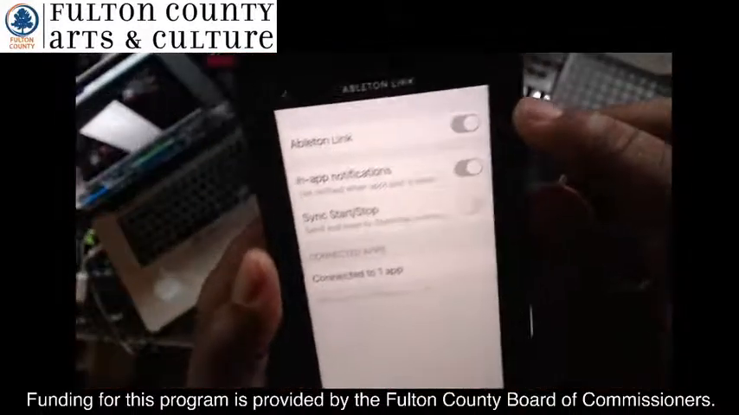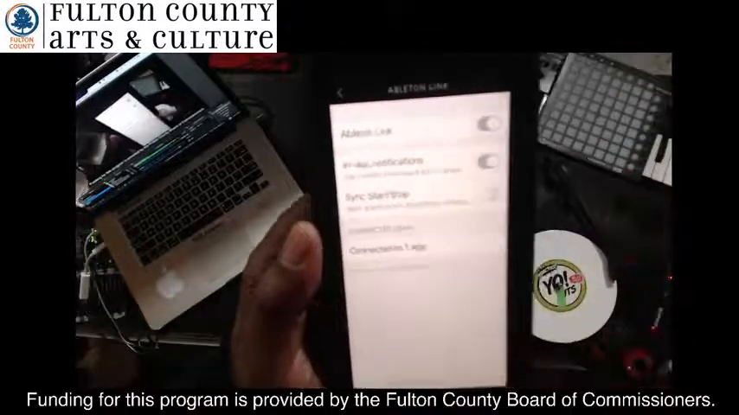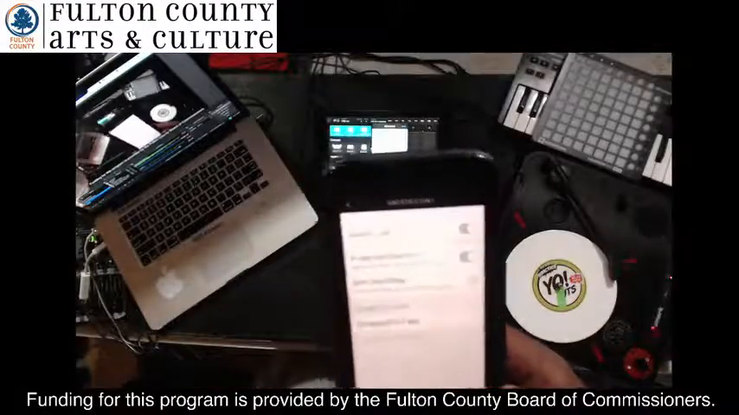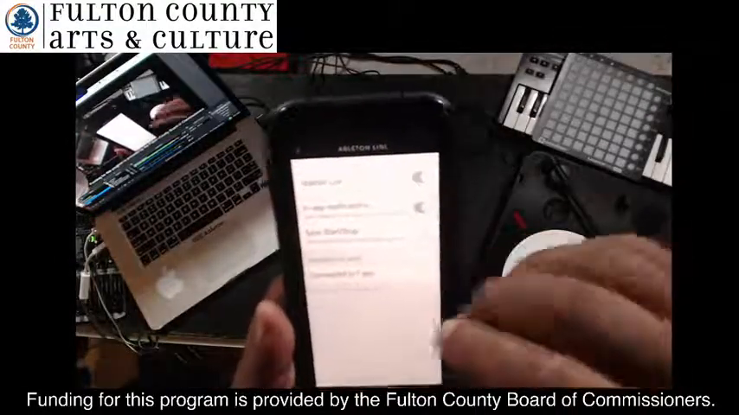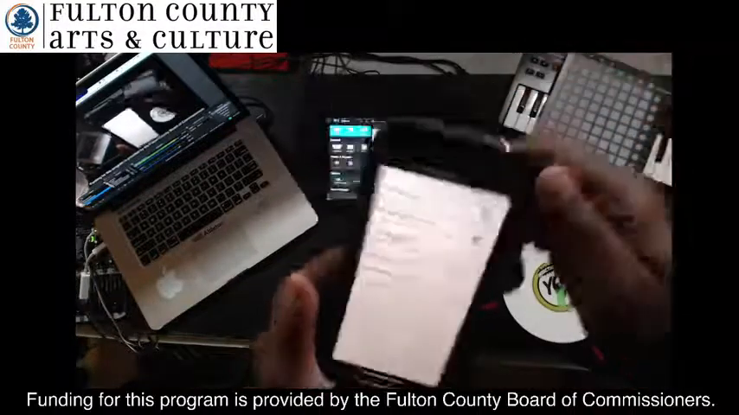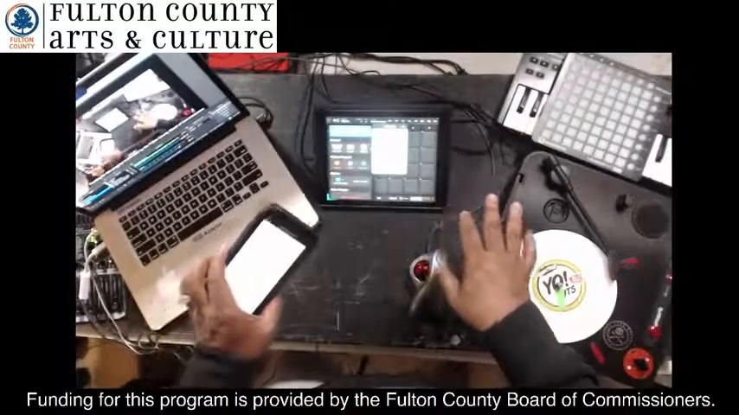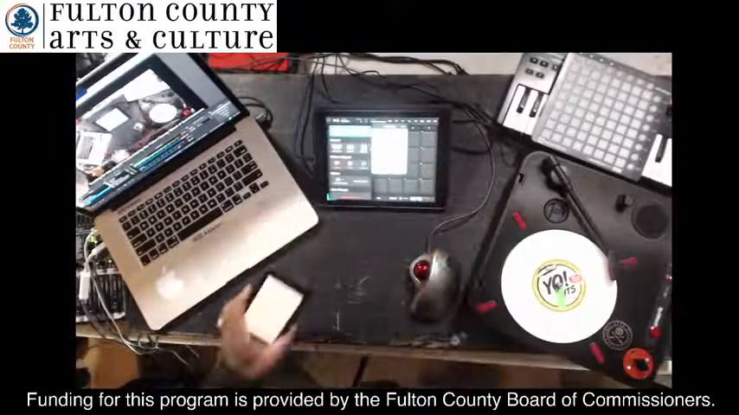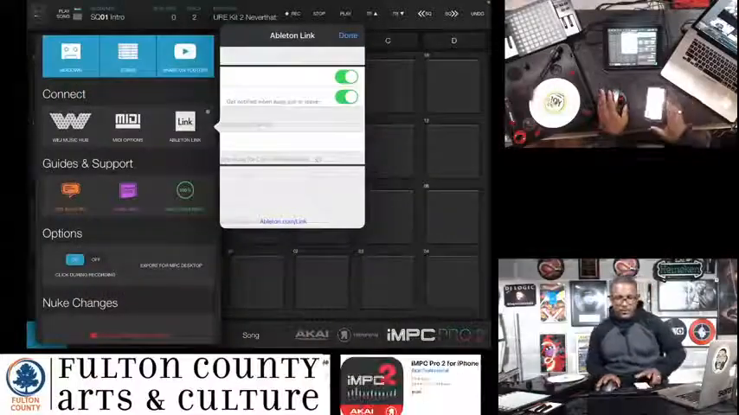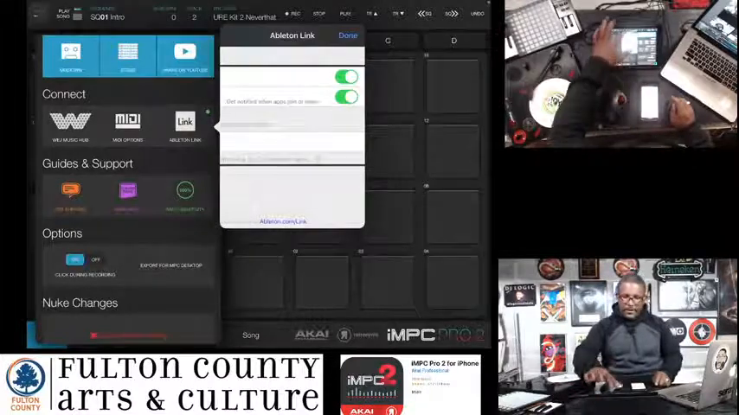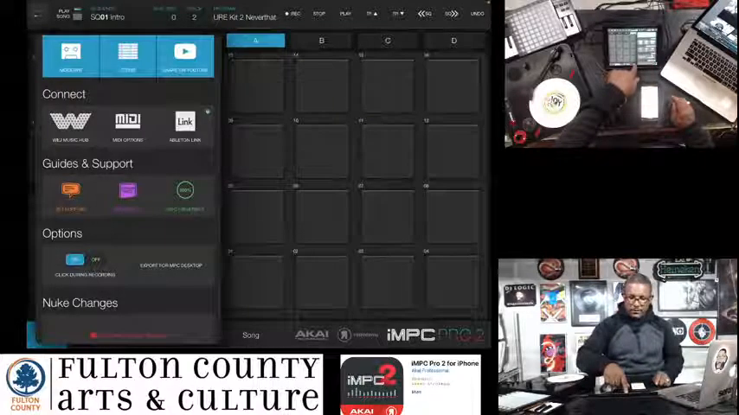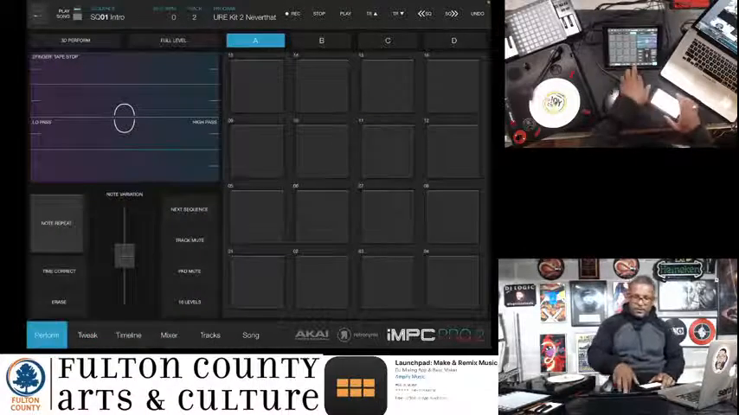So now these are all using Ableton Link. I've got it turned on. It's connected to 1 app. If I had another device, iPhone or anything else, I would be able to also open like Launchpad on that other phone and turn on Ableton Link, and they'll all be in time with each other. So let me go back here. Let's switch back over to overhead. So we're back in the app. Ableton Link is turned on. Let's go back to the main menu.